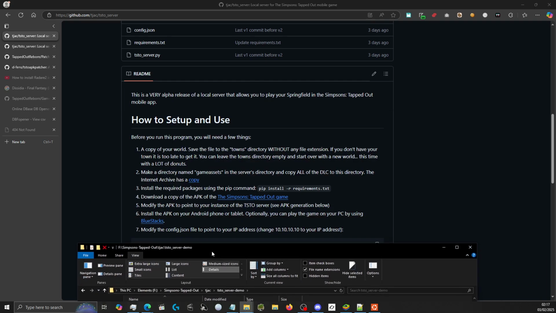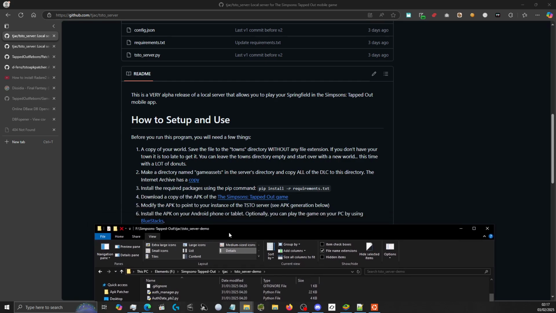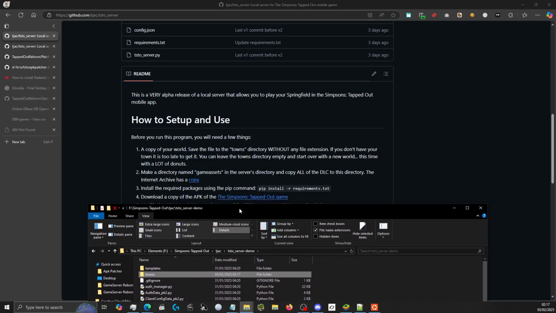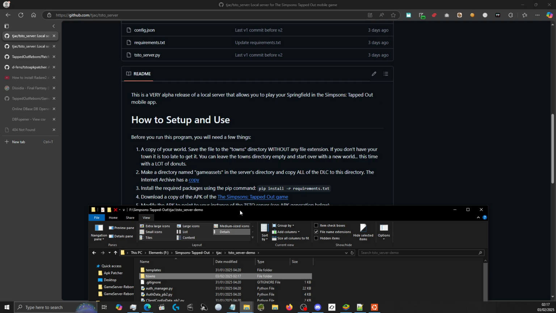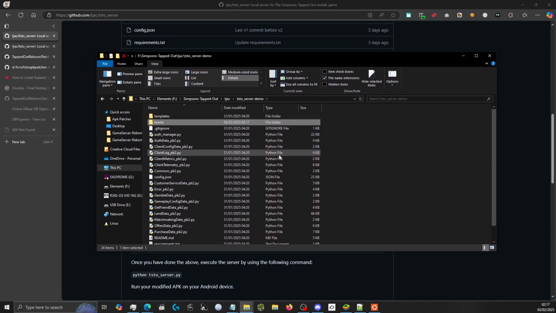So you've done the town already, and then the second step is to make a directory named gameassets in the servers directory, which is this, and copy all of the DLC to this directory. The Internet Archive has a copy, so I've just used BOD's DLC download link, and because I'm testing multiple servers, it's just easier for me to use that.